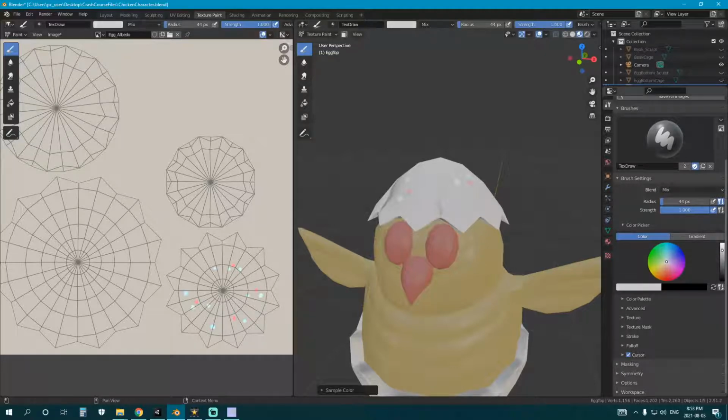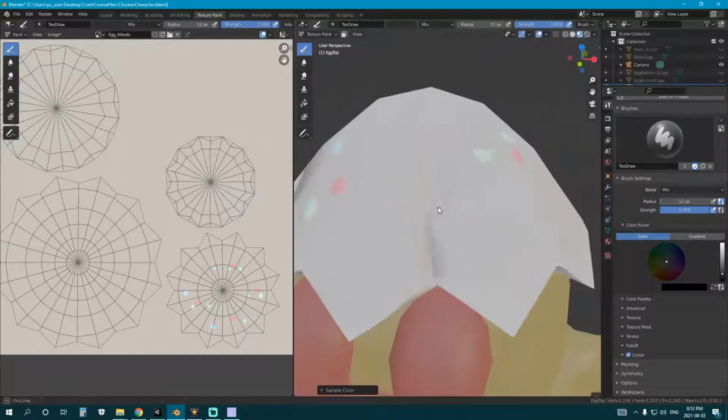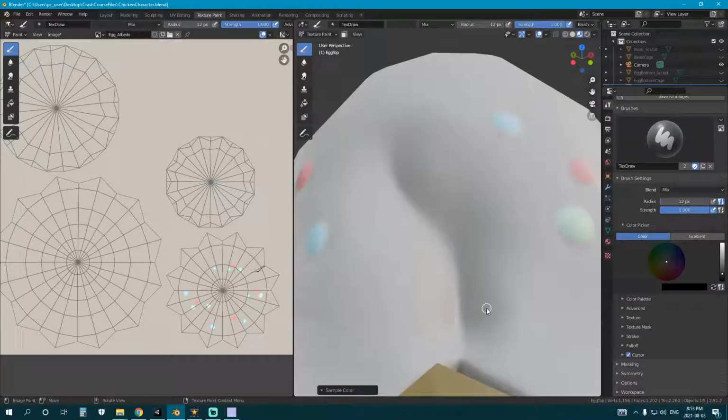To the center. Let's just go with really dark. And I'm just going to draw some lines in here. Again, I'm not going to spend too much time or mind too much how this goes. I think we're okay. Something like that.